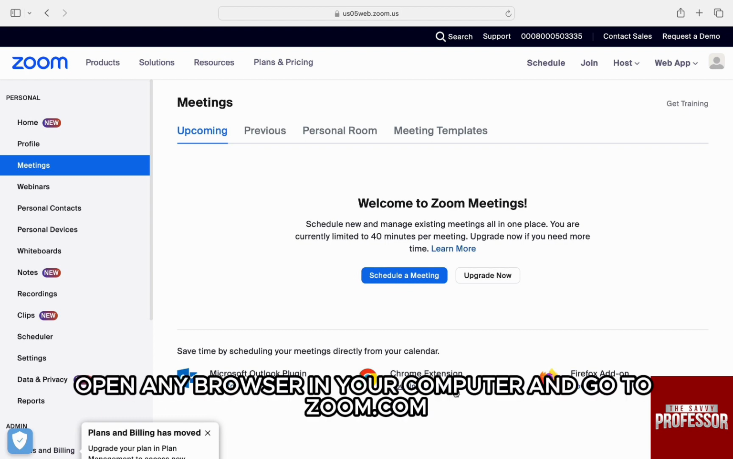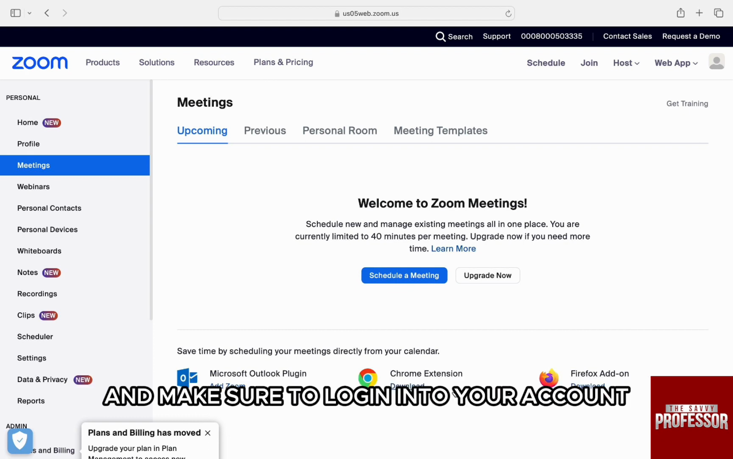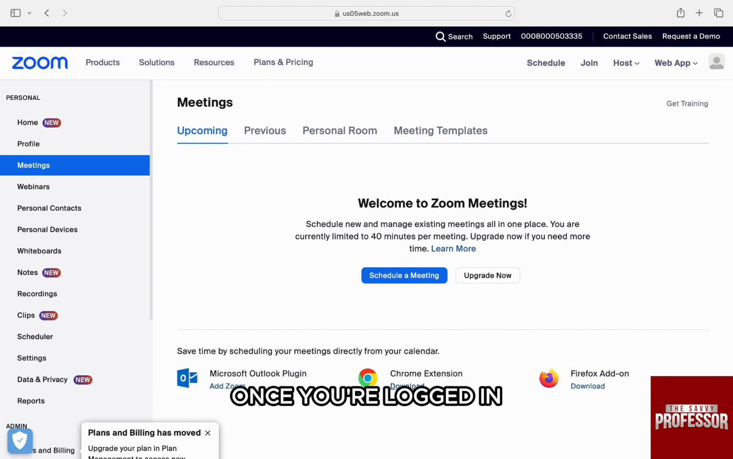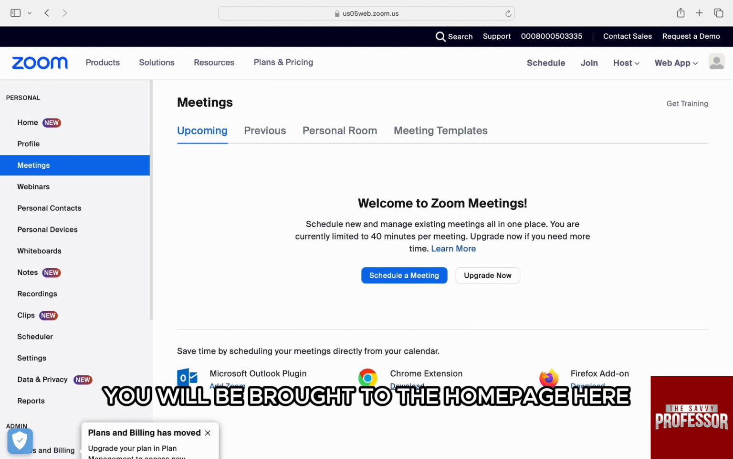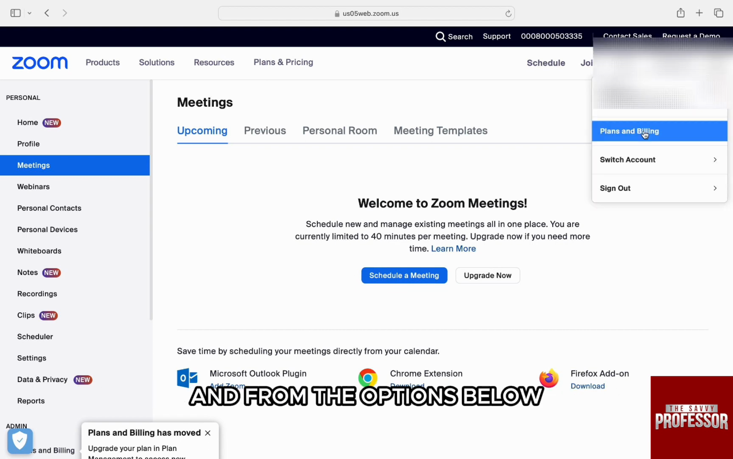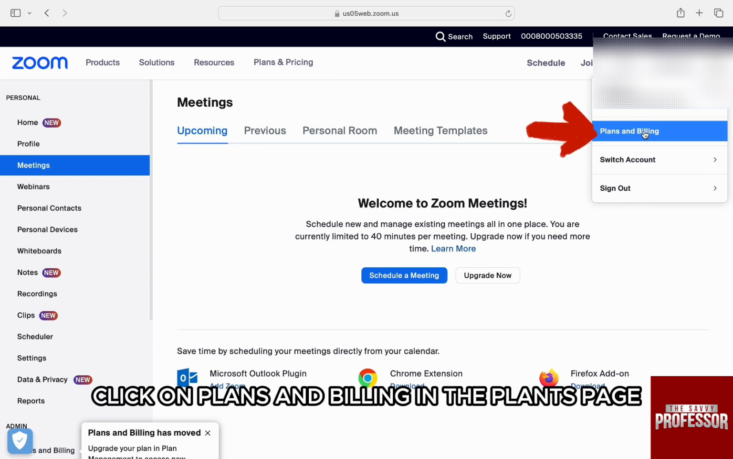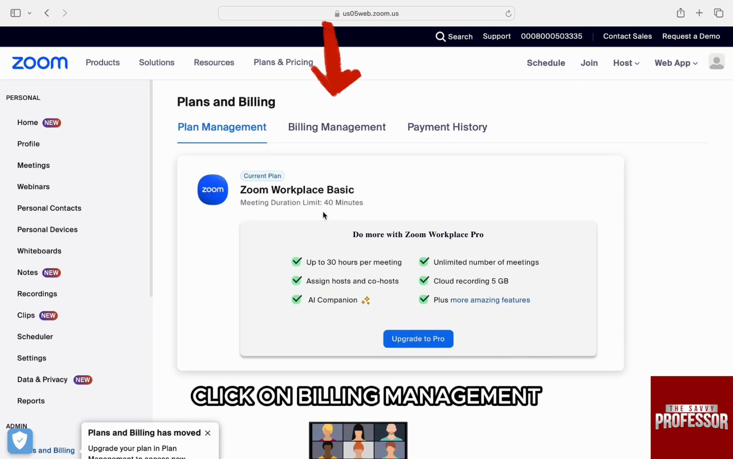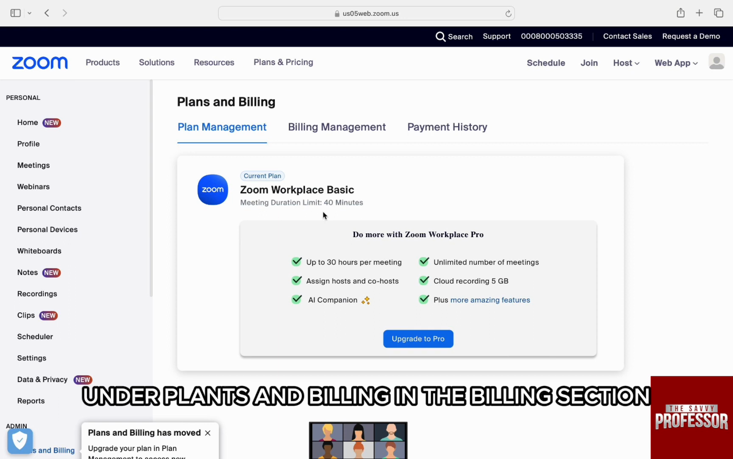For that, first open any browser in your computer and go to zoom.com and make sure to log in into your account. Once you're logged in, you will be brought to the homepage. Here, click on the profile icon on the top right, and from the options below, click on Plans and Billing. In the Plans page, click on Billing Management under Plans and Billing.